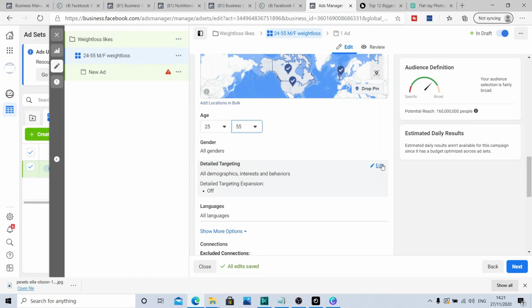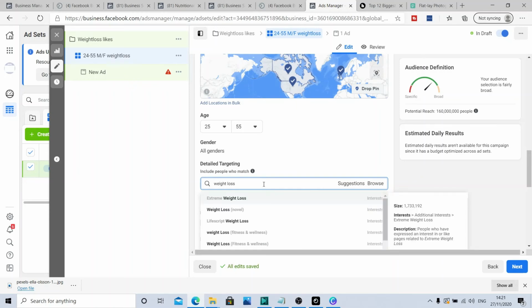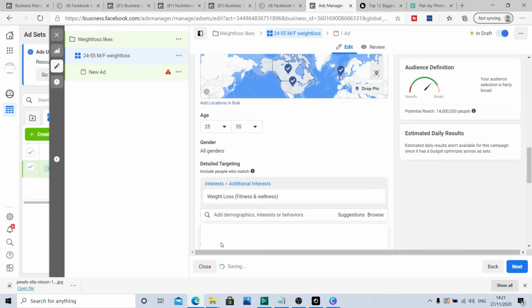This is who we want to show it to. So we're going to add some interests here. For this campaign, we're looking at weight loss, but maybe you're looking at small businesses, or maybe you're looking at online education. Depends what you want to do. So we're going to go over here. This one is a novel. No, we don't want that. Weight loss, wellness, and fitness.